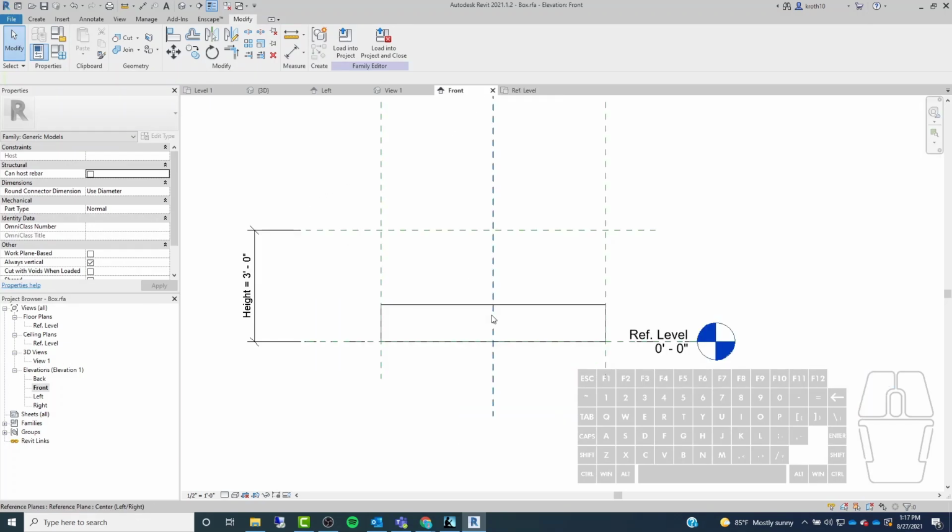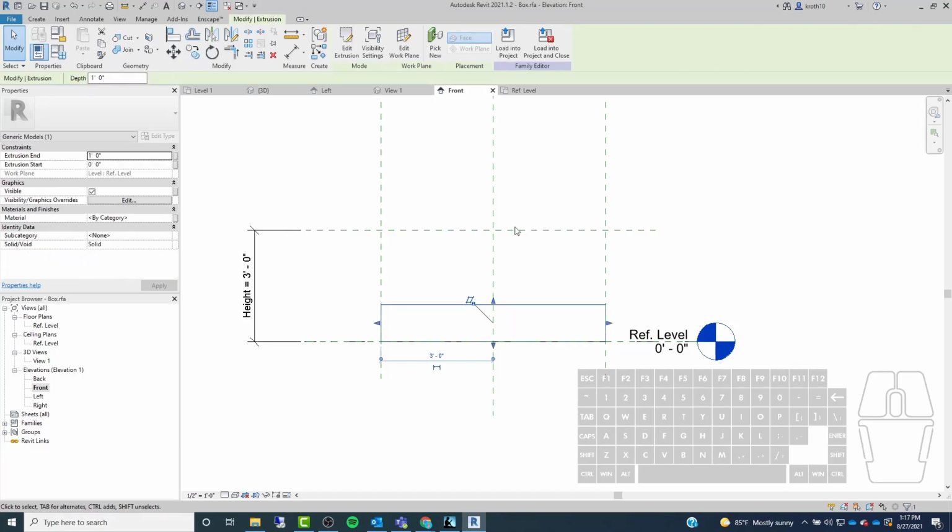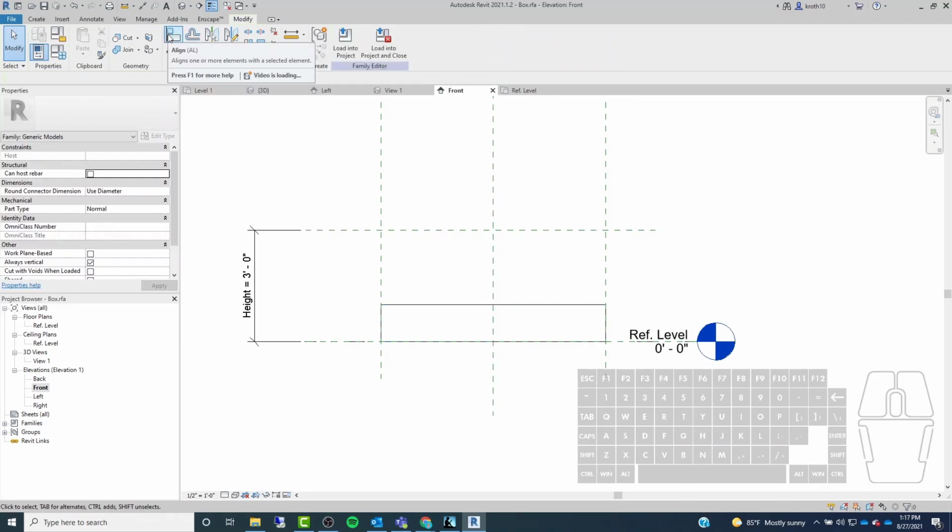and then we're going to switch back to our front view, and we're going to align the top of this box to the top of the top reference plane. So using our align tool, we're going to click on the reference plane, and then we're going to hover over the top of the extrusion, and we're going to click the lock icon.